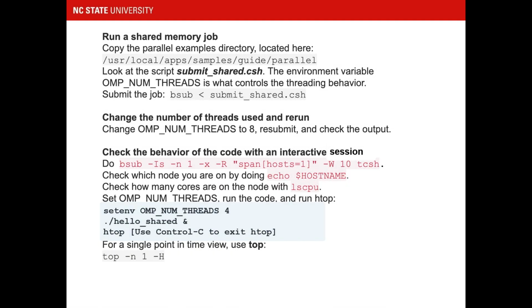To run the application, first copy it to your Scratch directory. Take a look at the included sample batch script and then submit the job. Try changing the number of threads used and rerun. Confirm the threading behavior using an interactive login. Make sure you are on a compute node before running anything. Use htop and top to help you look at what the code is doing.